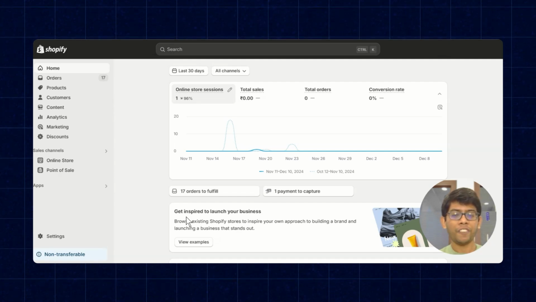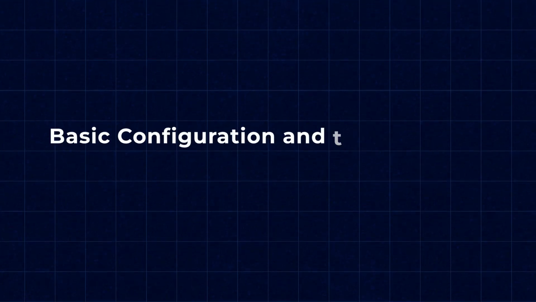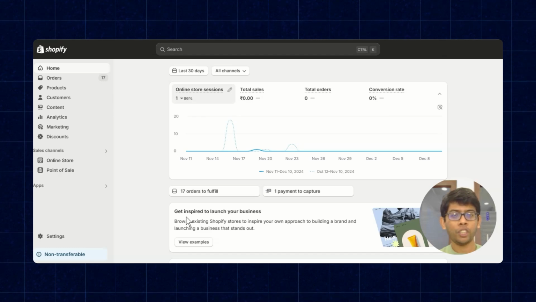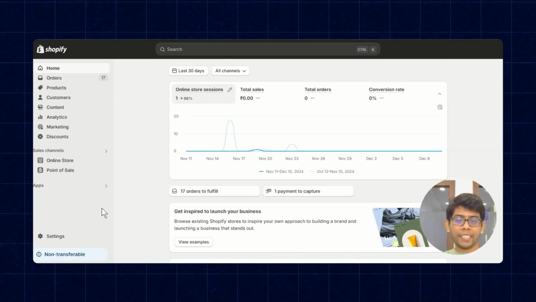So here is what we will be covering in this video: an overview of the application, how to install this application on your Shopify store, basic configuration and the workflow. So make sure to stick around till the end. Alright, let's start with the basics.